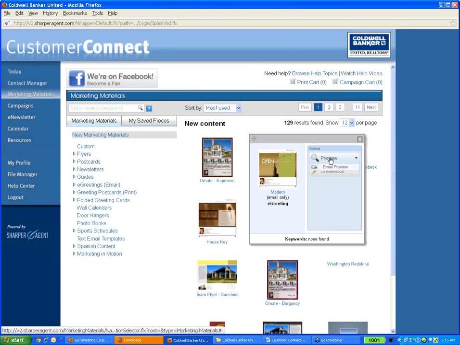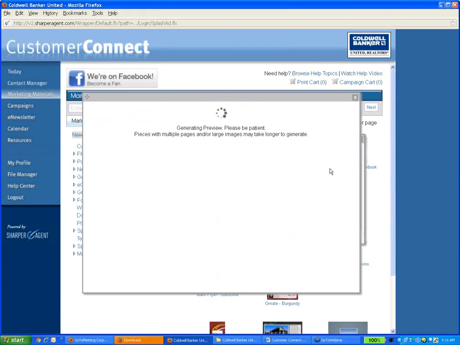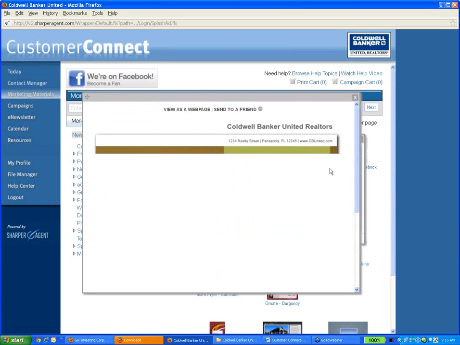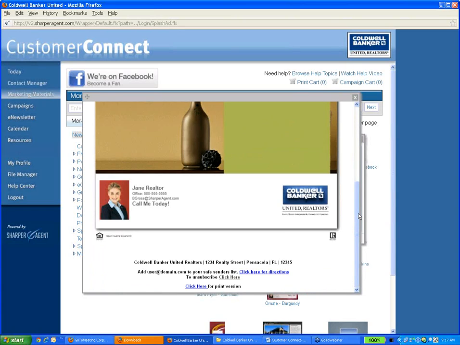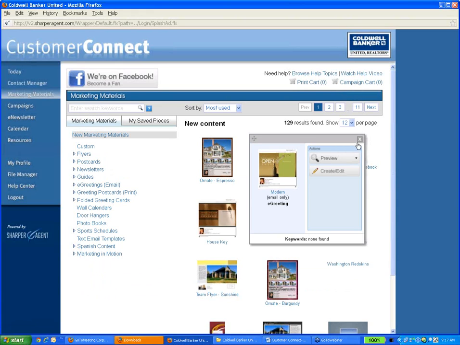Just to give you an idea, you can click on a piece. We'll click on preview and we'll choose email preview. You'll see this come up in just a second. Your branding is the most important feature within the program. Regardless of what you're sending, it will always appear in your pieces every single time you use the system.